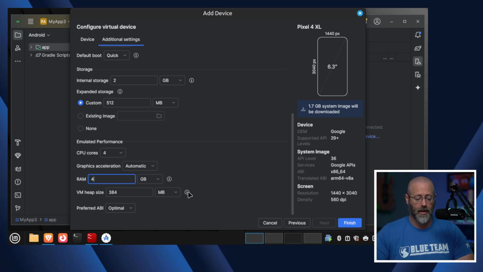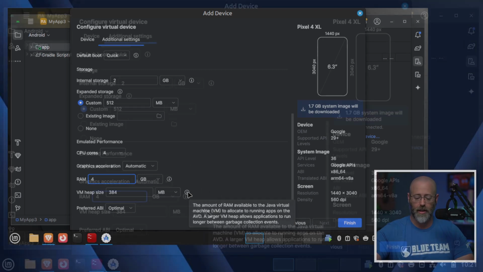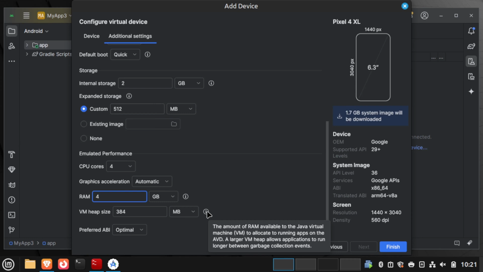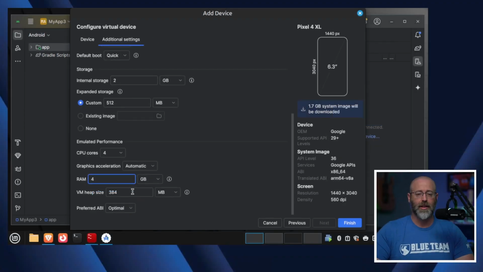VM heap size, and if you don't know what's going on here, there's this whole hover to discover thing, and this is the amount of RAM available to the Java virtual machine. I guess you've got to keep hovering. Yeah, come on, there we go. Hover over. And it's disappeared forever. I love it. It's a fun game. But there you go. It's basically giving you the heap size of the RAM, right? So I can change this. I'm going to change that to 2 gigs because I like giving all sorts of RAM, VM heap size, whatever.